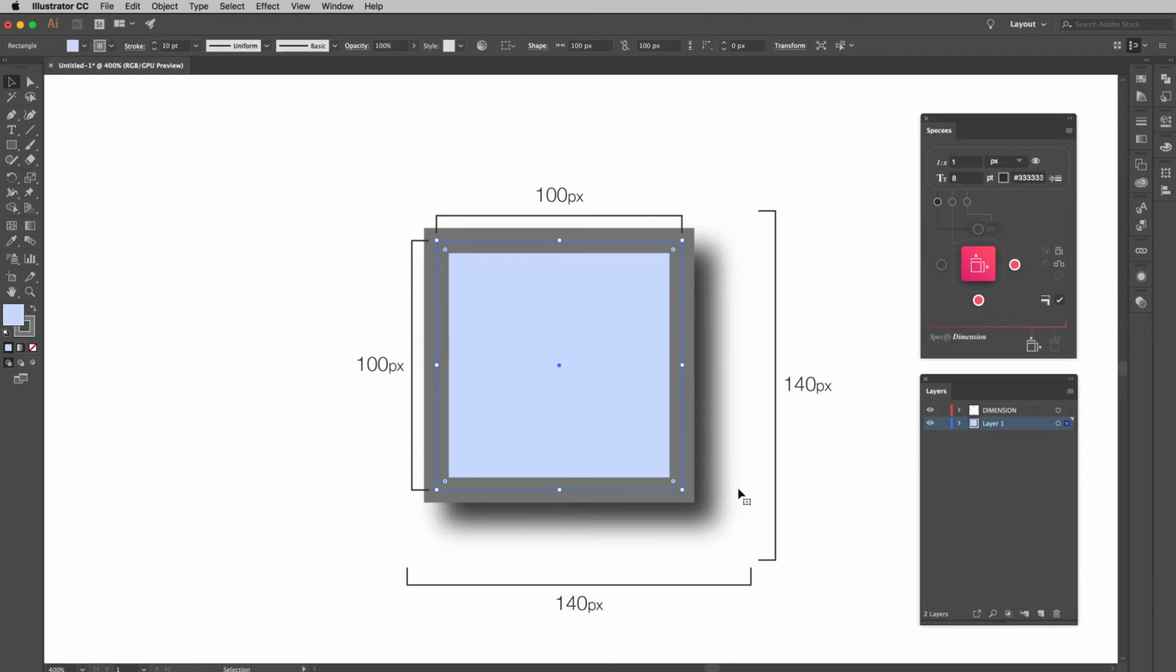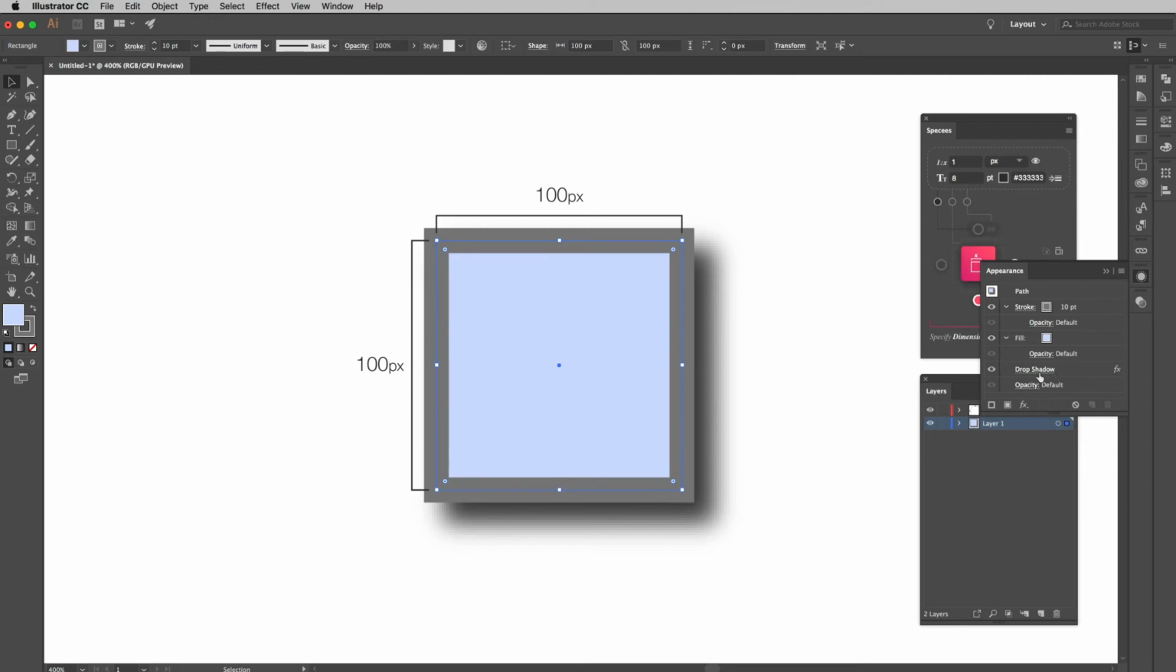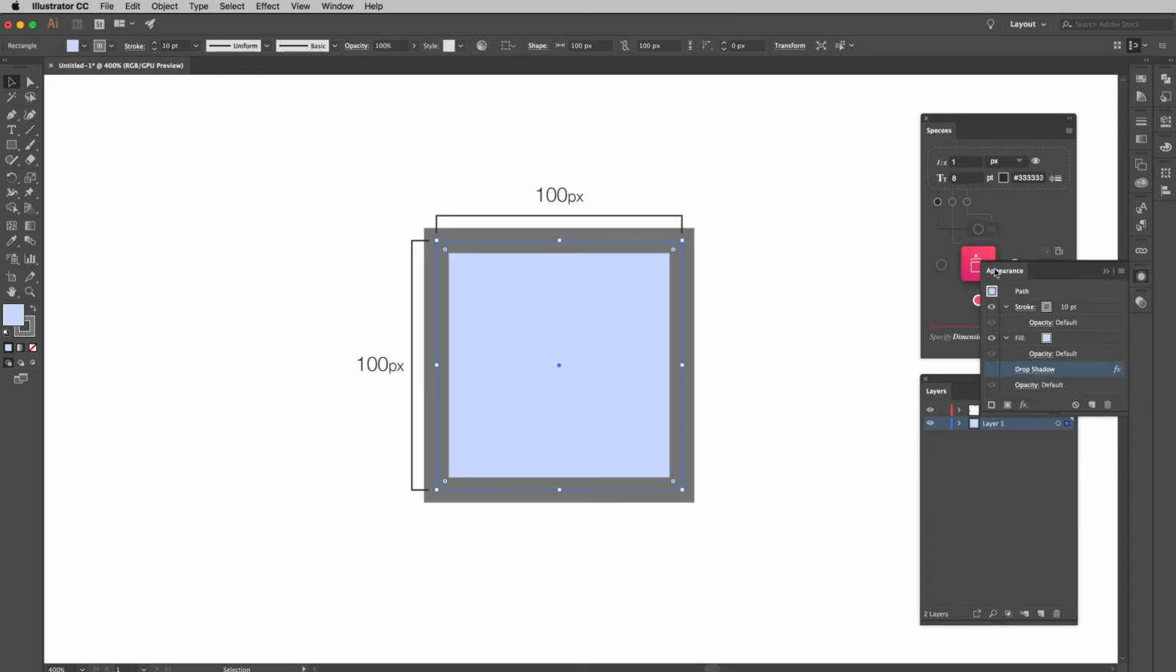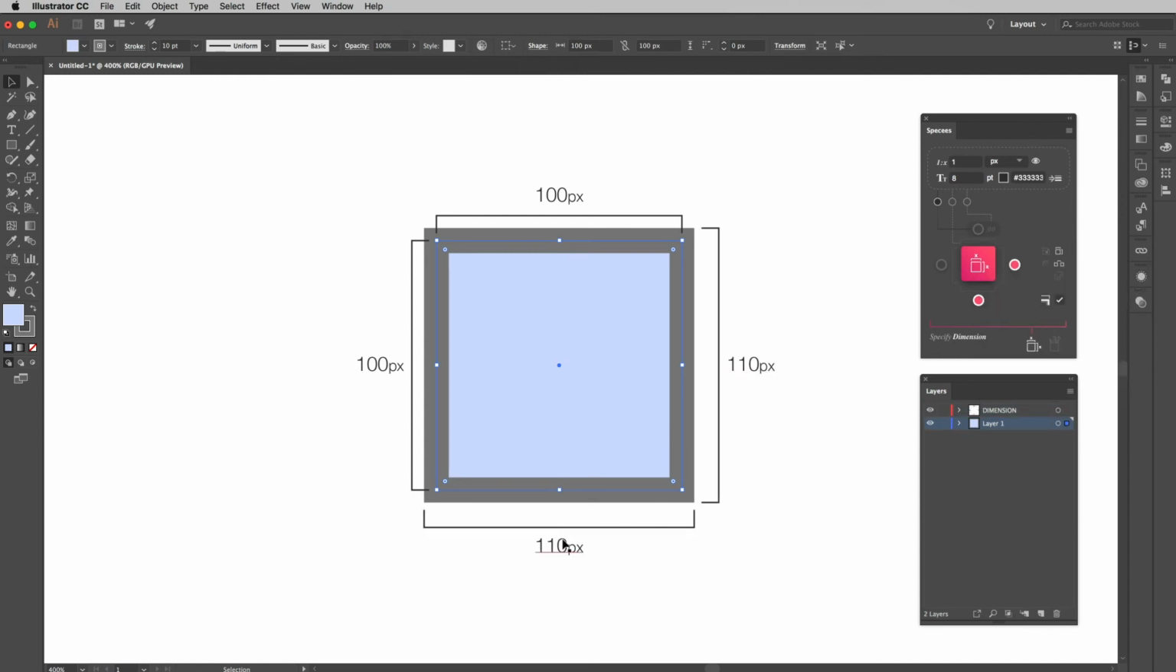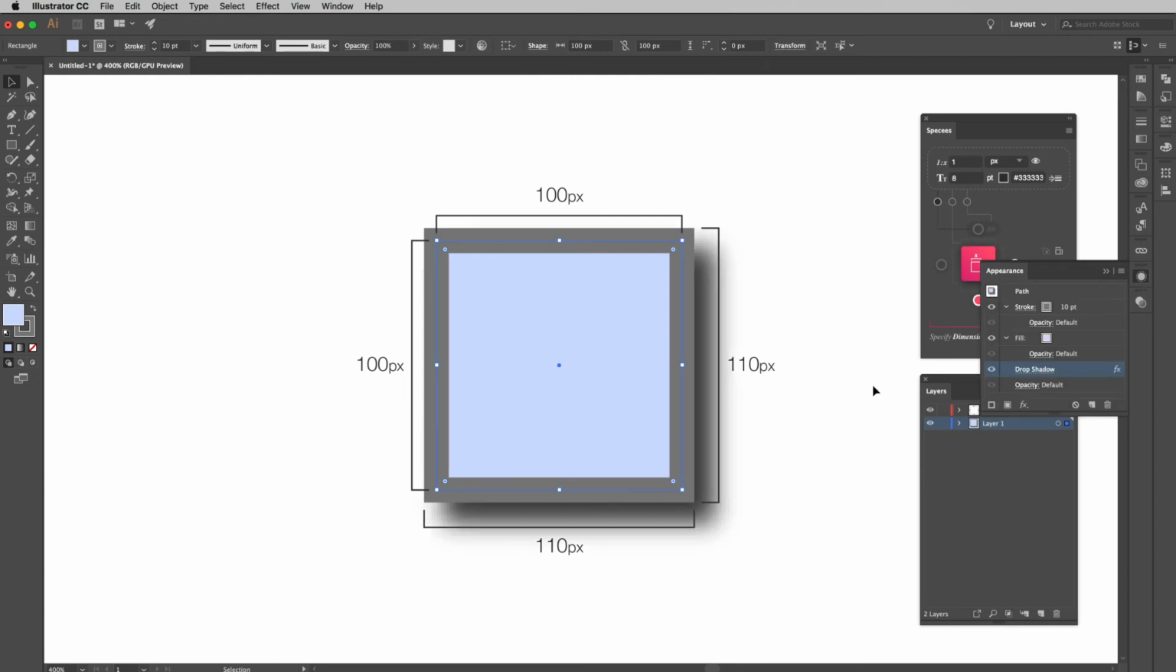If you want the stroke weight to be counted, but not the effect, that's the way to do it. Just turn off the effect in the appearance panel here, and then make the dimension. Just remember to turn the effect back on again after the dimension is made.